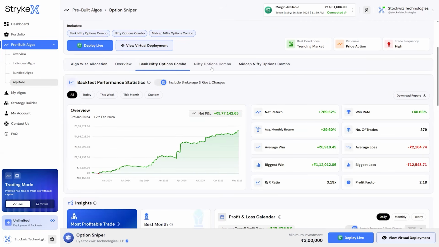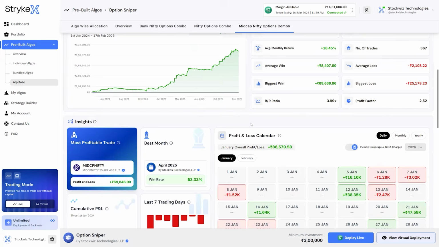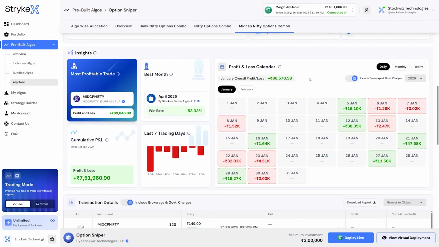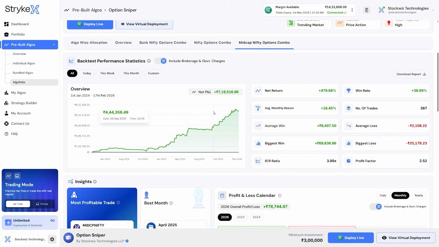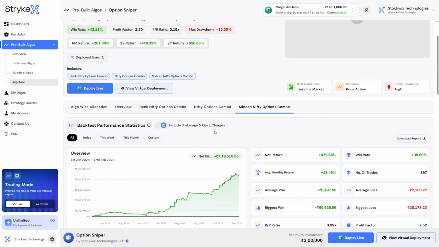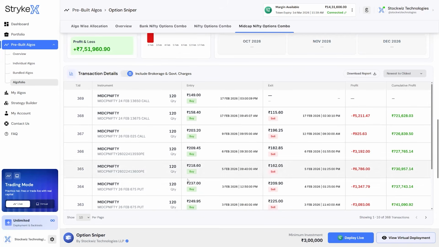You will be able to see the win rate of the strategy with multiple instruments. Then you will see all the data that is the most important for you: the daily, monthly, yearly PNL, win rate, cumulative PNL, last 7 trading days data, all of that stuff. If you want, you can again include brokerage and charges. So again, all of that stuff remains the same. And then you will have the transaction details. If there's any transaction with a dash on the exit, that means this transaction is currently active or running.